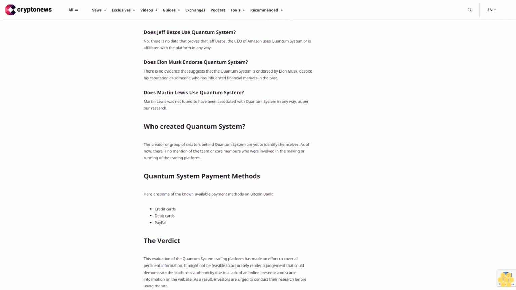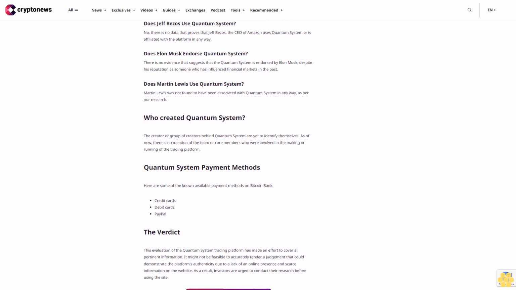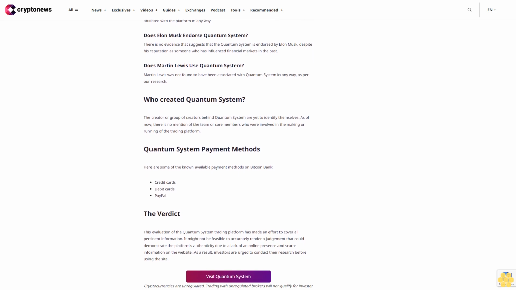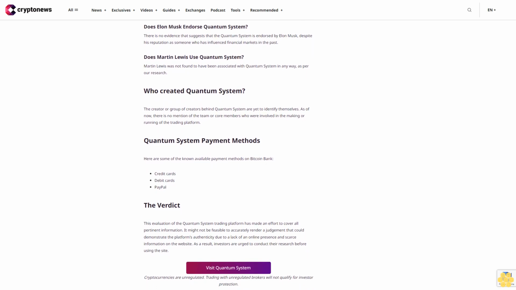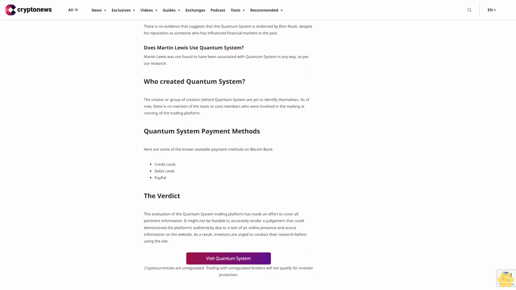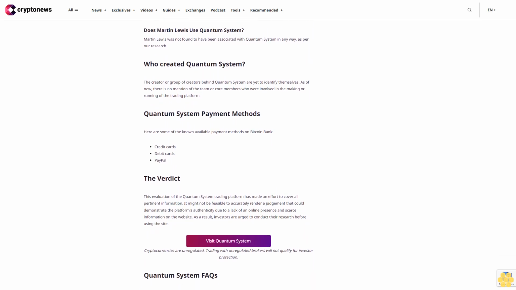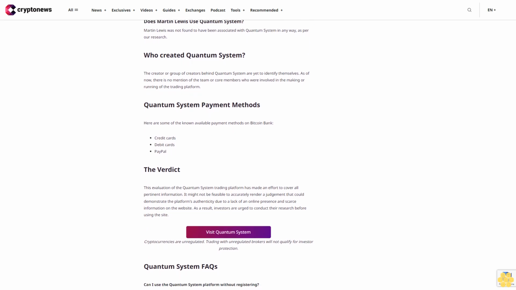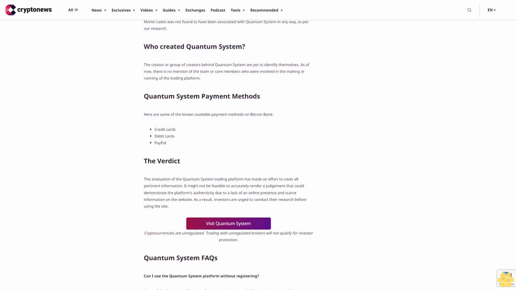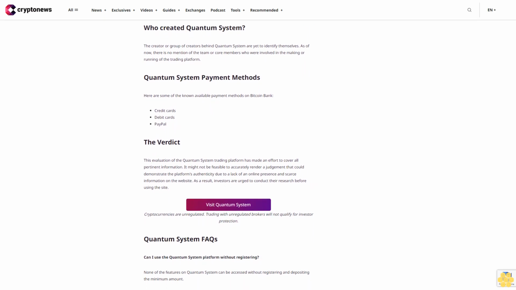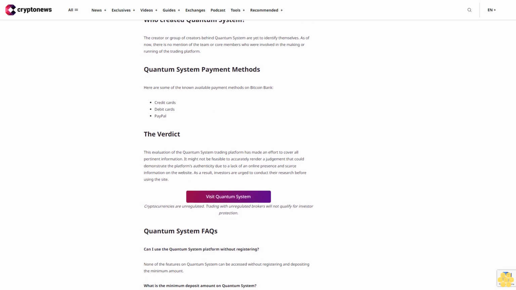Does Jeff Bezos use Quantum System? No, there's no data that proves that Jeff Bezos, the CEO of Amazon, uses Quantum System or is affiliated with the platform in any way. Does Elon Musk endorse Quantum System? There is no evidence that suggests that Quantum System is endorsed by Elon Musk, despite his reputation as someone who has influenced financial markets in the past. Does Martin Lewis use Quantum System? Martin Lewis was not found to have been associated with Quantum System in any way, as per our research.